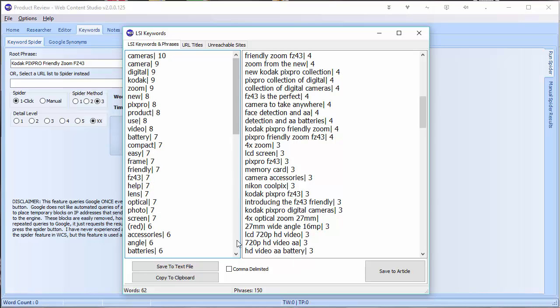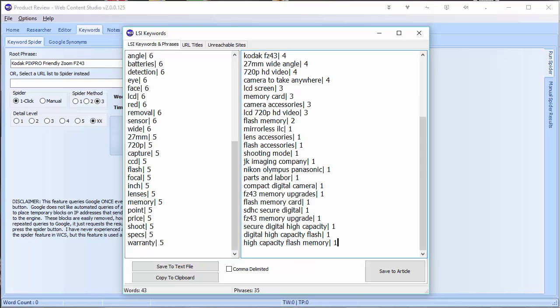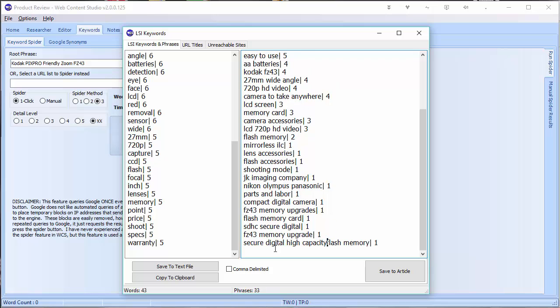So I'm just going to quickly go through these lists, clean up, remove anything that I don't think I need to include. For example, I don't need to include cameras and camera. I will just include one, but I'll be back in a second. And I've just about finished cleaning that up, but I just wanted to show you these last 3 items because these are basically talking about the same thing. Secure digital high capacity flash, high capacity flash memory. So essentially what we're talking about is secure digital high capacity flash memory. So I'm going to just edit that to include it.